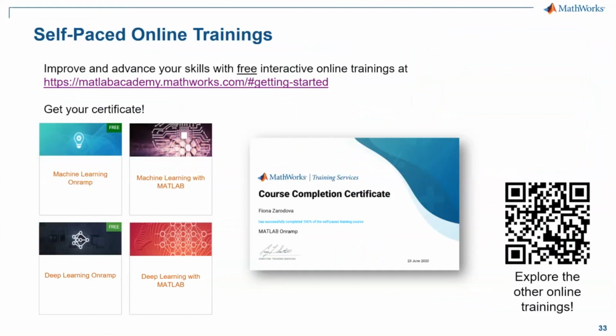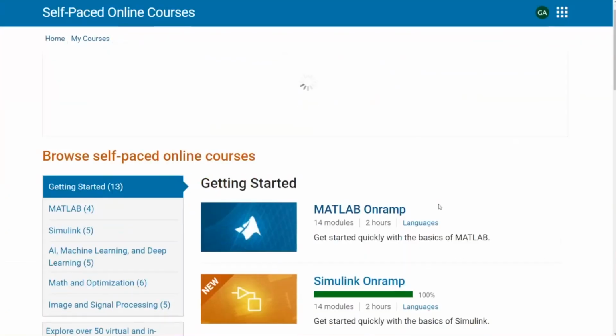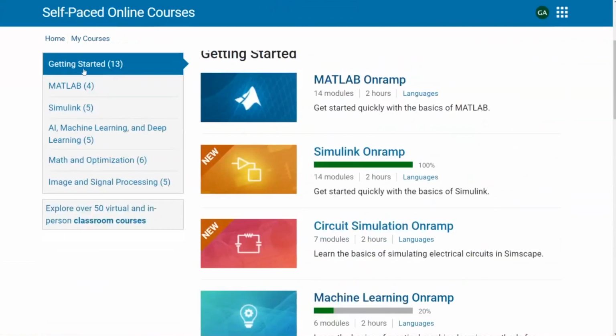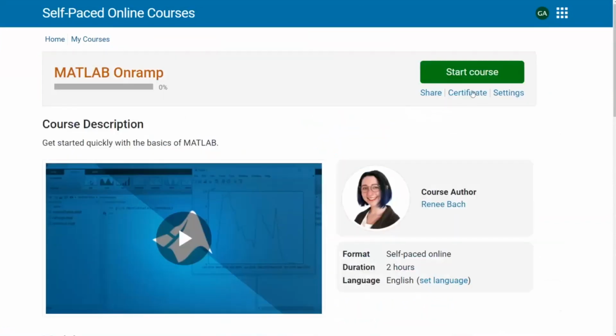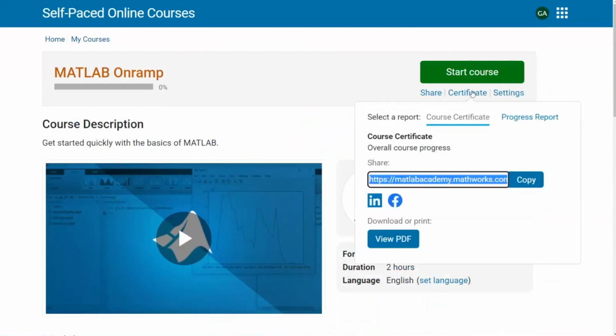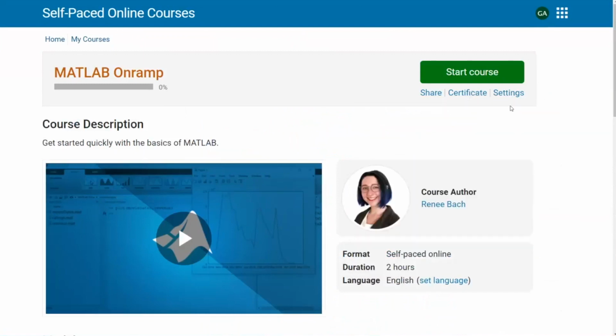One really, really good resource that I like to highlight are free courses. So these are tutorials. They're all self-paced. And you see then there's this getting started section. So these courses are totally free. You don't have to have a license or anything. And as you can see, they go from MATLAB Onramp. So for those of you that are totally new, you can take this. It takes about 2 hours to finish. And you can generate a certificate at the end that you can share with the world to show all the cool stuff that you learned, or share in your resumes.